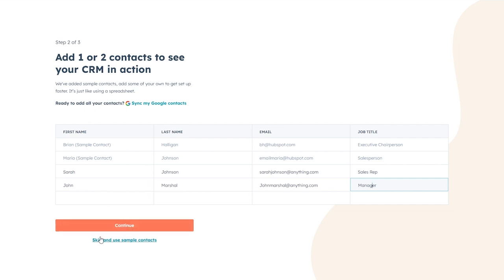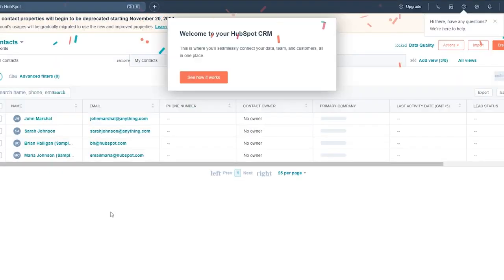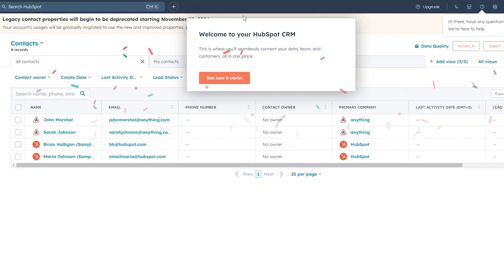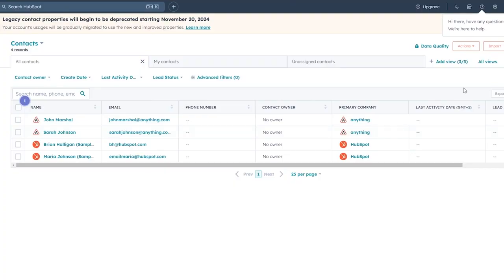If you want, you can skip and use the sample contacts, which are over here. But we'll click on continue, and now you enter the email addresses of your teammates to set up HubSpot together. But skip, I can do this later. So we'll skip that, and here we are. As you can see, this is your dashboard, and this is how it looks. All right, I'm going to close this little tutorial so that we can get started with the video.